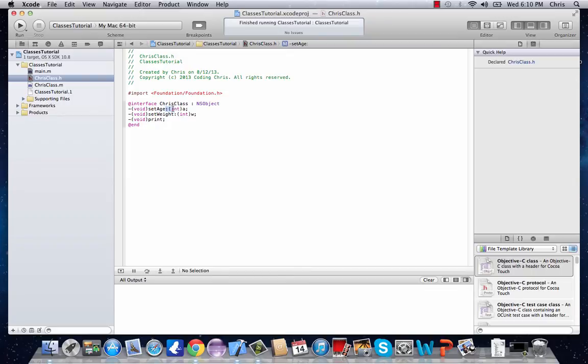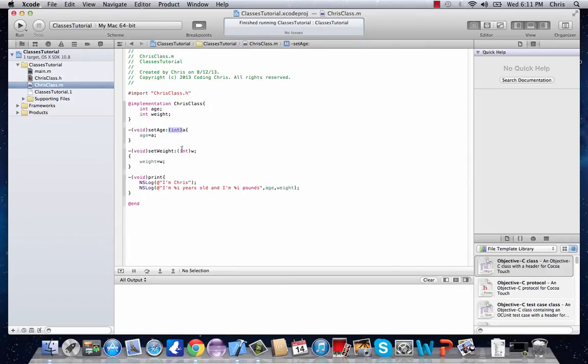Next you see we have a colon and then it says int a for setAge, and basically we're just letting the compiler know, hey, I'm going to take in an integer variable into this method, and that's why it ends with a colon and then int a, instead of just like print here. It doesn't take in any arguments at all. It just says print and then a semicolon. But for setAge and setWeight, we both take in integer arguments, and those are this int a and int w we see here.